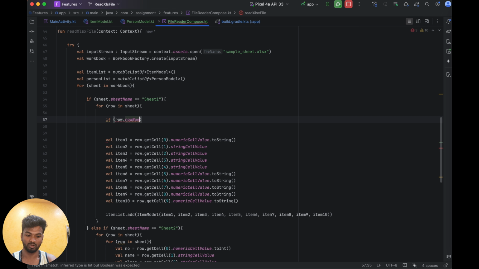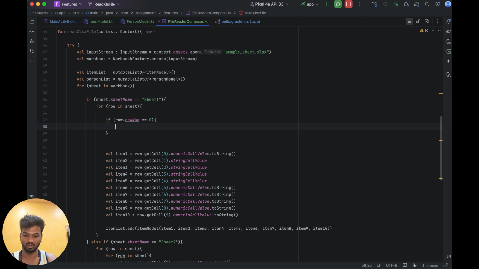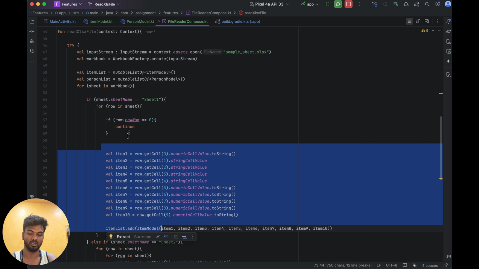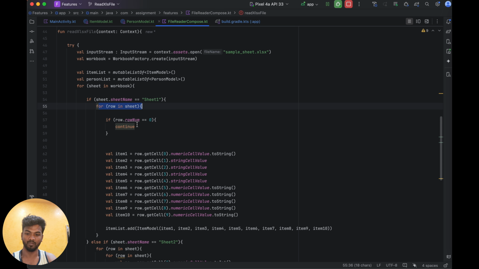Row number will be there. So row number will be 0 if it is a header row. If the row number is 0, we are going to skip the current iteration. If it is a continue, it won't go after this code; it will skip this one and go to the next item in the loop. So we are going to continue this one.